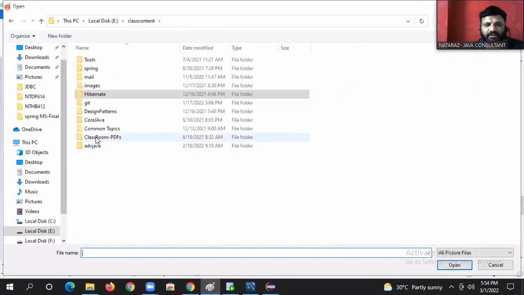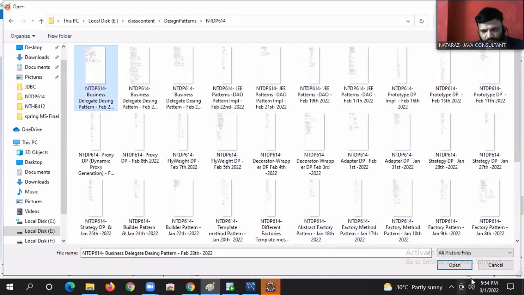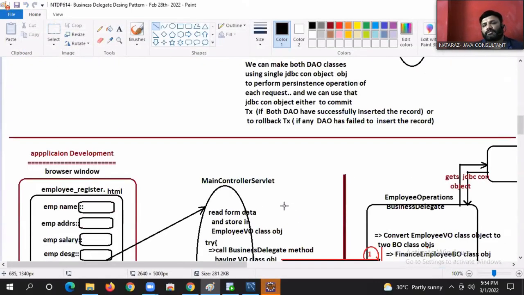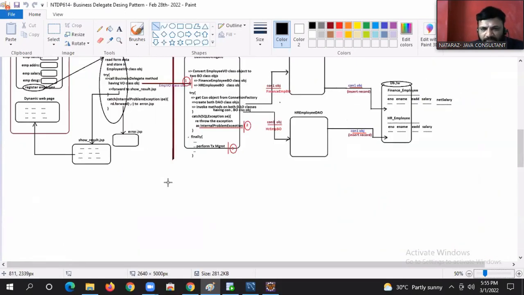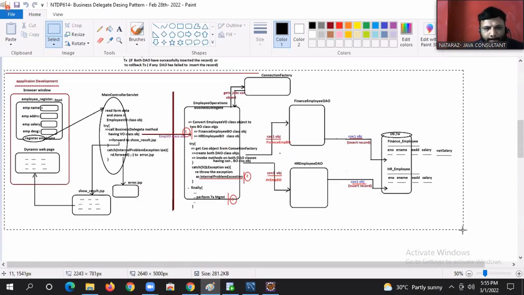Yesterday we were busy developing what application? Design pattern 614. The third use case we completed. Now the time has come to implement the business delegate implementation, right? And this is our diagram of the business delegate implementation, guys. The employee record we want to save into multiple tables.